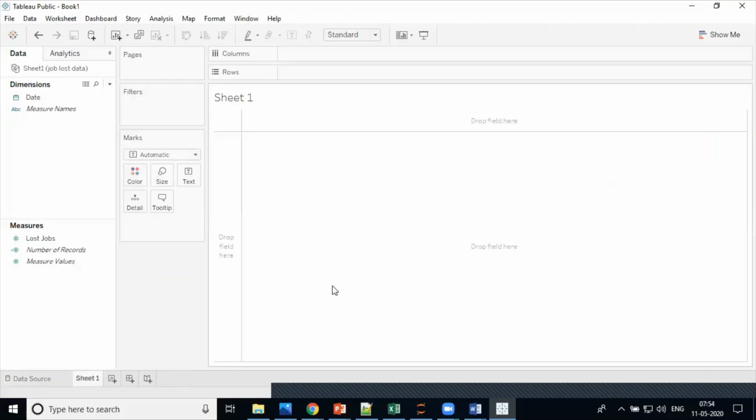Try to understand this Sheet 1. This complete blank area is your sheet, and on the left hand side you have columns or sections: dimension and measure. So we need to understand what a dimension is and what a measure is.